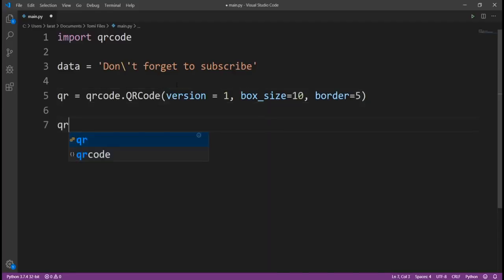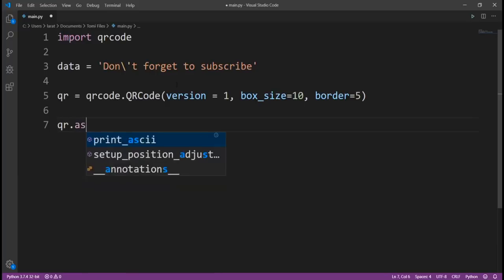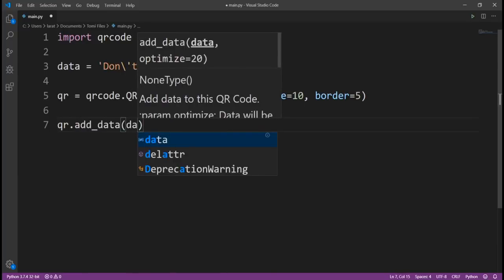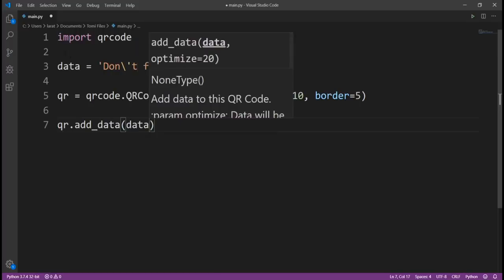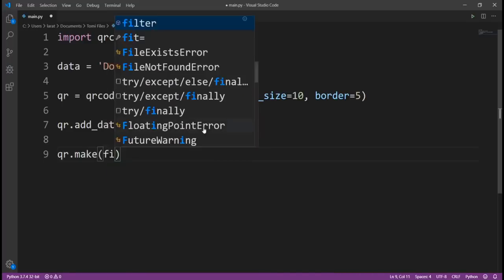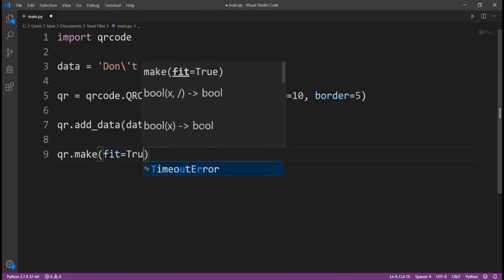Then we'll say qr.add_data of data. So it's just adding this data to the QR code we want to create with all this information also. And then let's say qr.make, fit equals true.